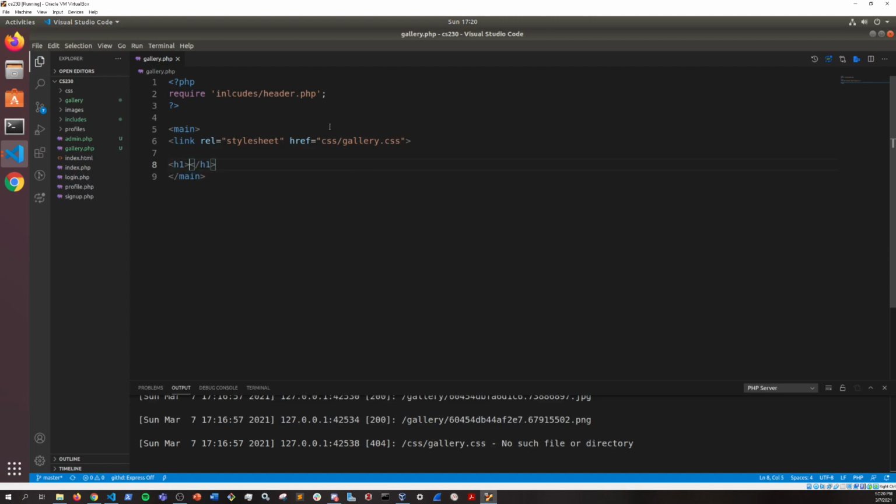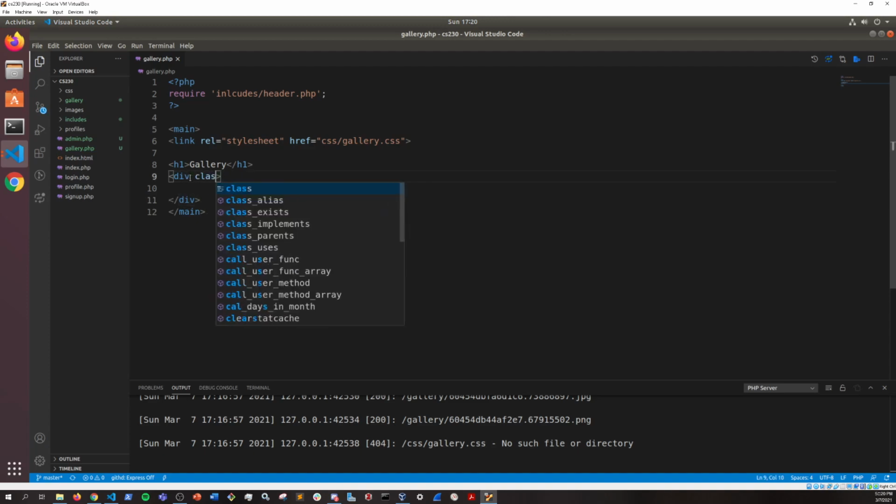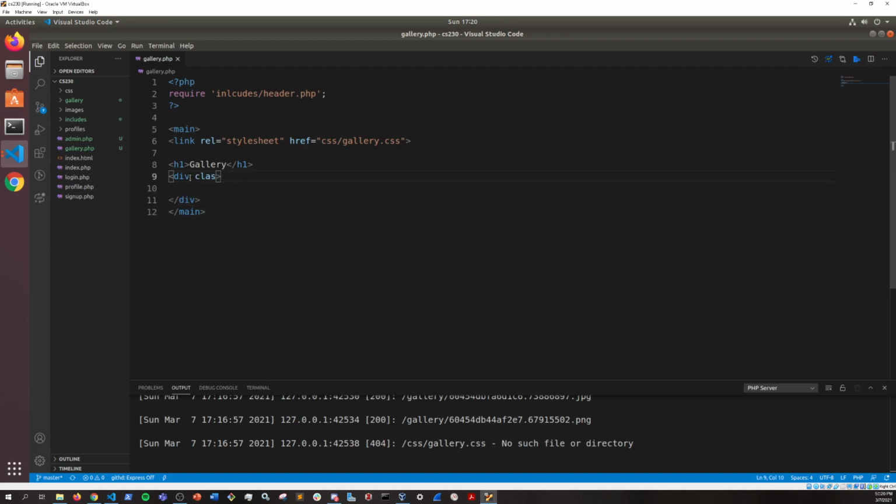We're going to have an h1, and it's going to be gallery. And then we're going to have another div in here. But this class is going to be gallery-container. And this is what we're going to define the holder, the container for all of our images. So we'll be able to format that in a little bit.